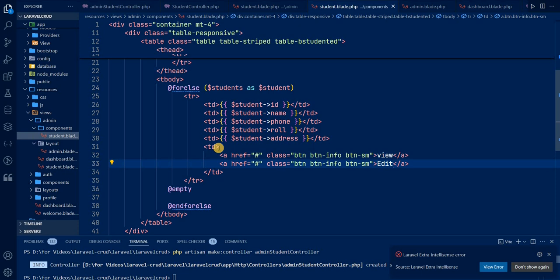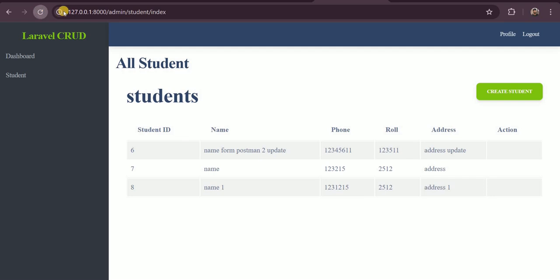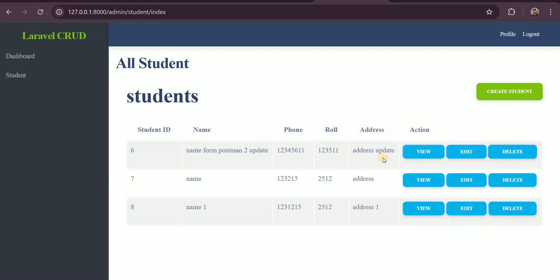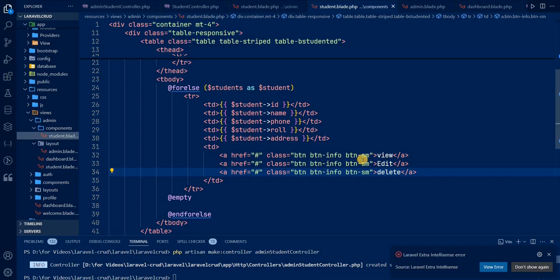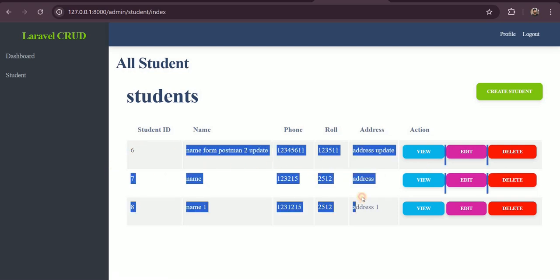Because we are learning CRUD operations, we need to render data, we need to edit data, we need to delete data. Let's change here primary, and last, delete as danger. Okay, it's done. So we successfully rendered our data in the table.